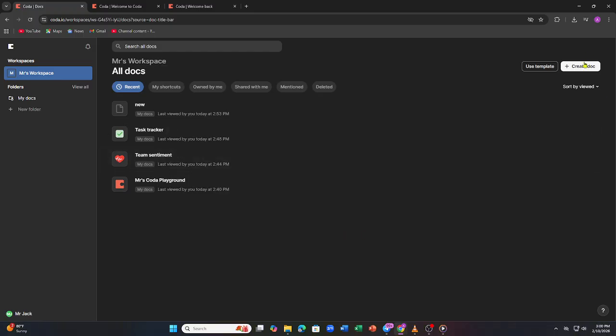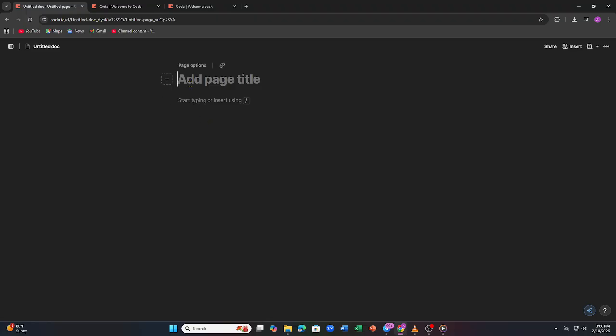First, create a new Coda doc. Click New Doc and choose Blank or Project Template. Templates save time with pre-built tables.